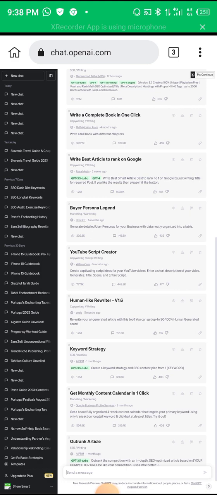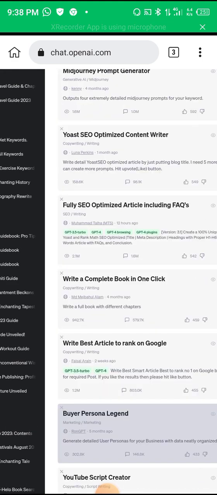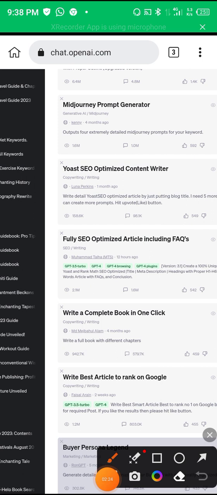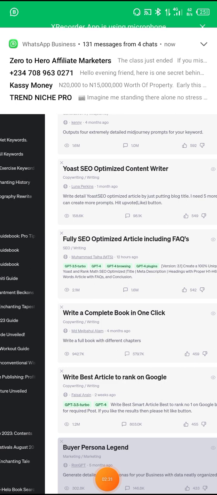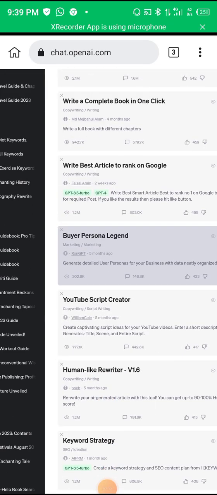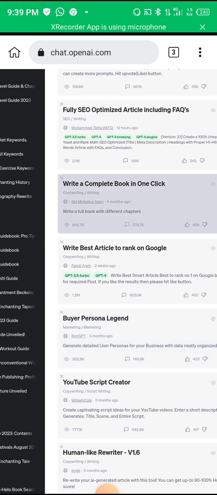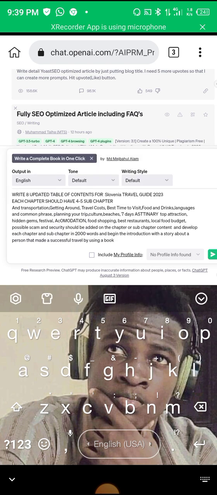Now this is how the extension looks. After it shows this way, you are going to click this one. To be precise, write a complete book with just a single prompt, with just a single click. After you have clicked on it, you can see there are a lot of options. Now you give ChatGPT a prompt. Let me read it out.